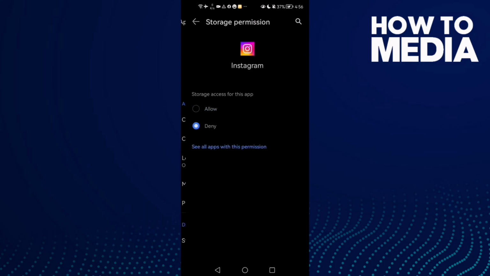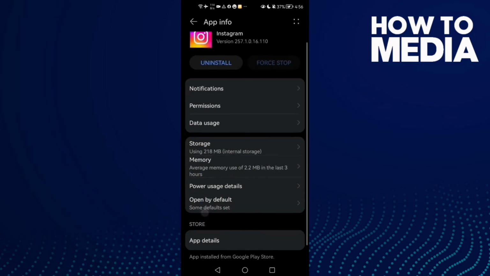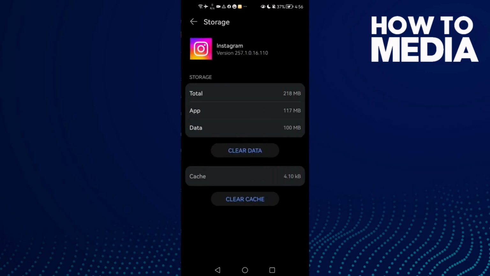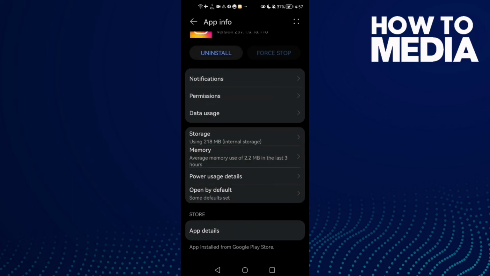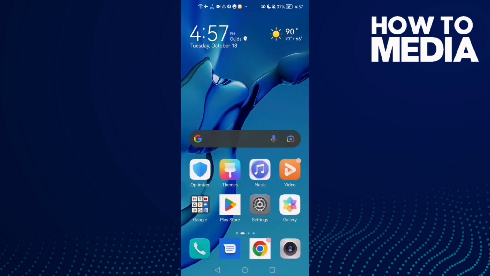that. Just click on it and enable it, and if that doesn't fix your problem, go back to here and click clear data and click OK, and then just restart your phone, and then your problem must be fixed.